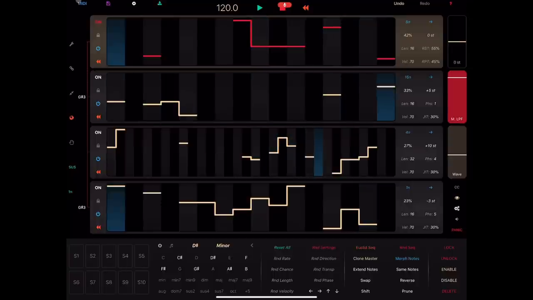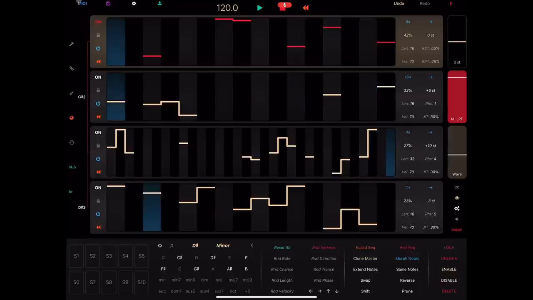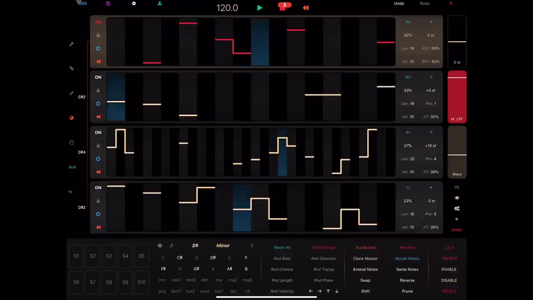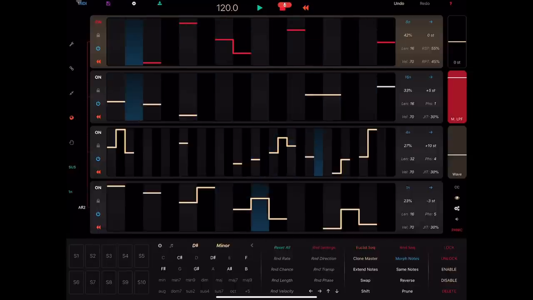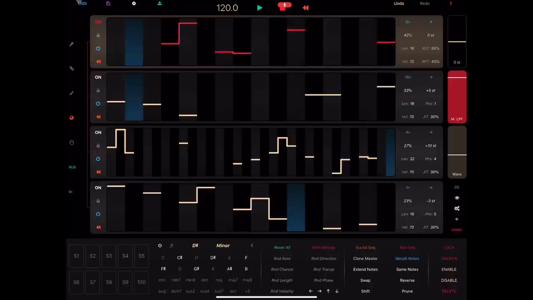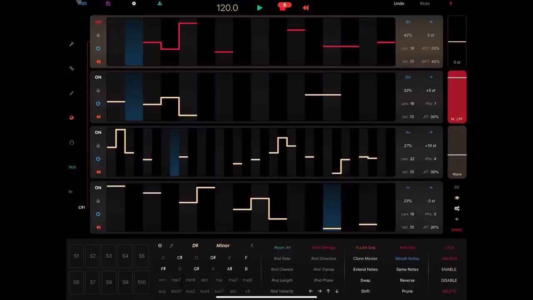Today I'm looking at Polyphase by Marcus Kohler. And if I had to choose just one desert island generative MIDI app, this is probably what I would choose. It's really fantastic. So I'm going to do a really, really deep dive into this today. This video could easily reach an hour, but it will be an hour of your time extremely well spent because this is just a fantastic tool.